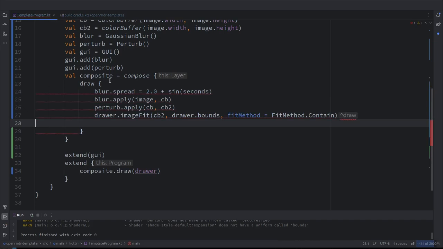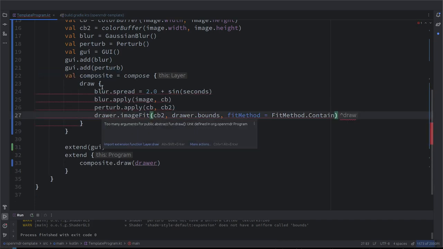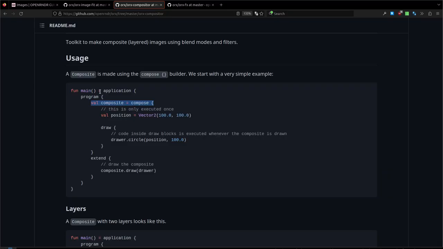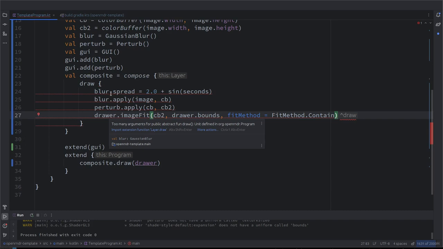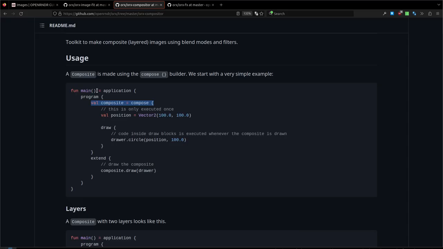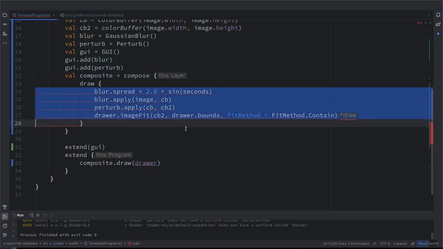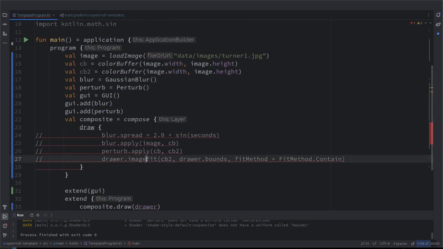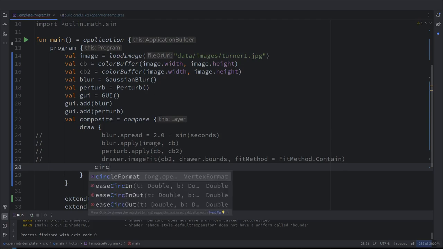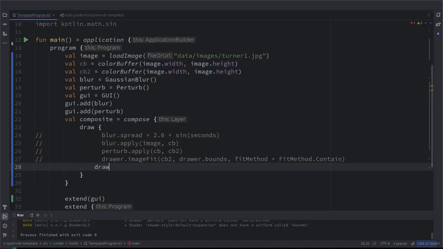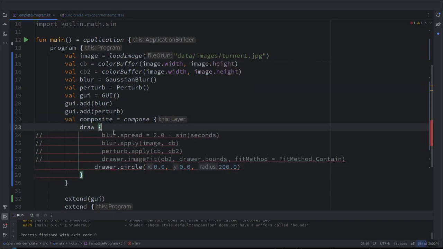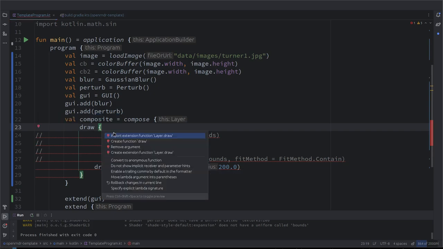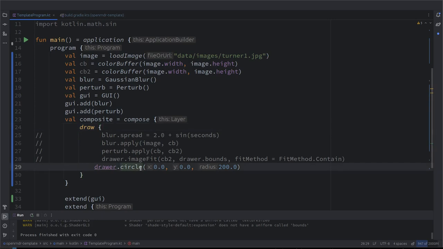We can deactivate the blur for now. Too many arguments for draw. Maybe we should start with something more simple, like just putting a circle. How did they do it? Drawer circle. And I'll just put it in the corner. Maybe I have to import something. Or import extension function layer draw. Ah, I was missing that. Okay, so this now works.